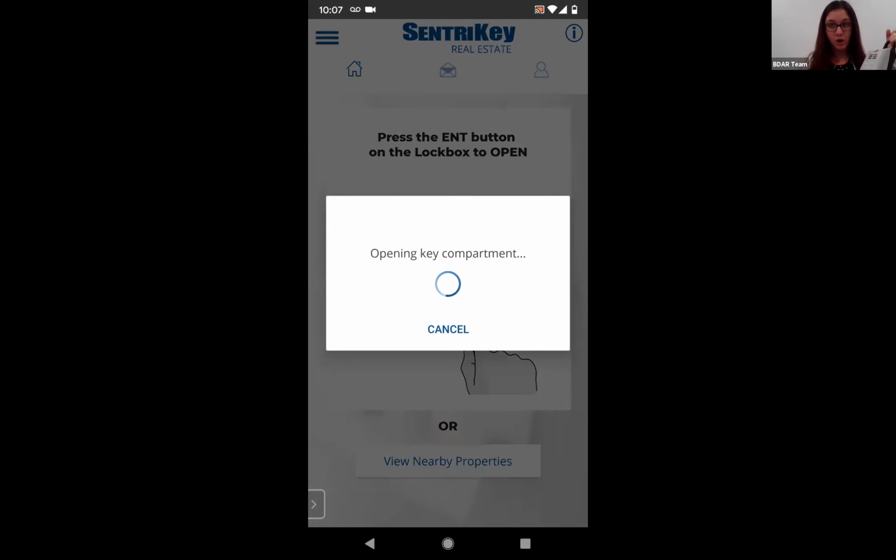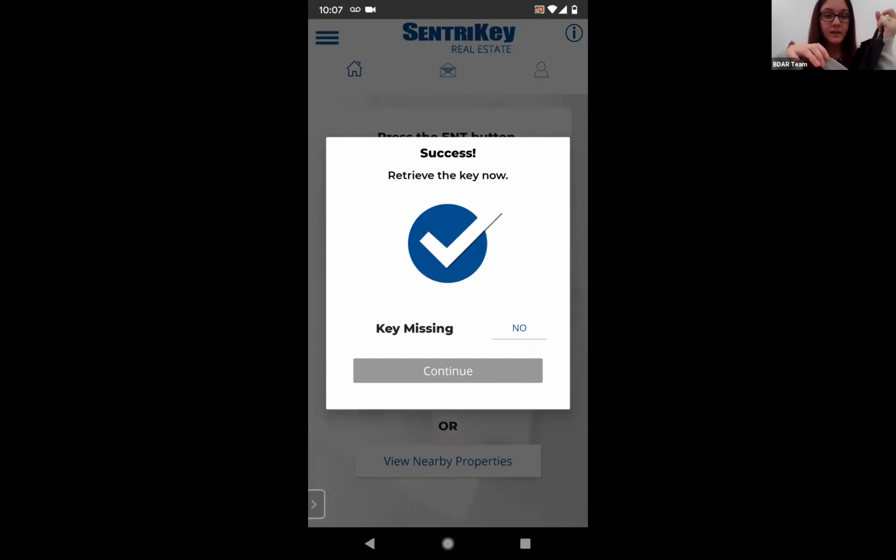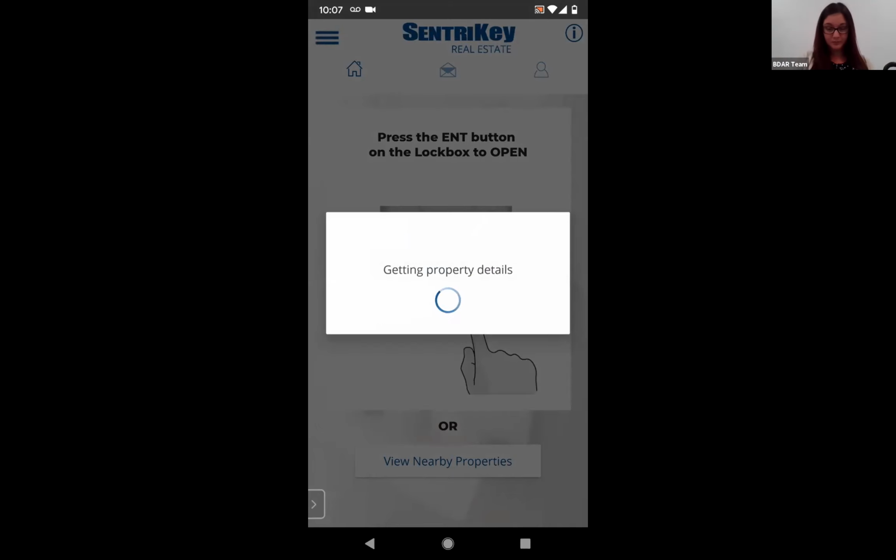You're going to hear the motor go, and then you open it, just like that. Then you wait for the motor to reset. You'll hear it, and that's when you can close it again. Then the little button will go blue for you, and you just hit continue.